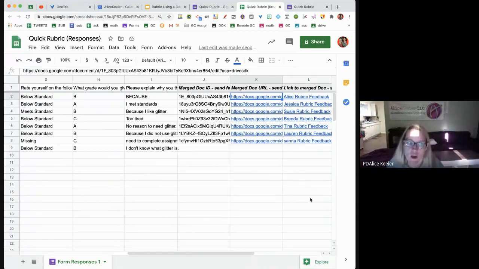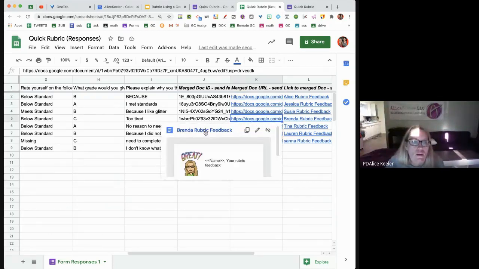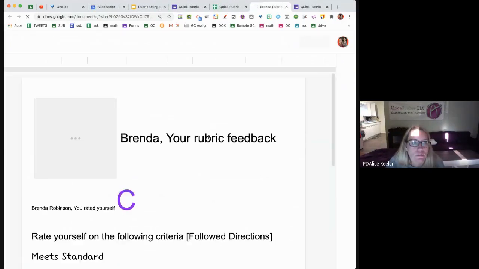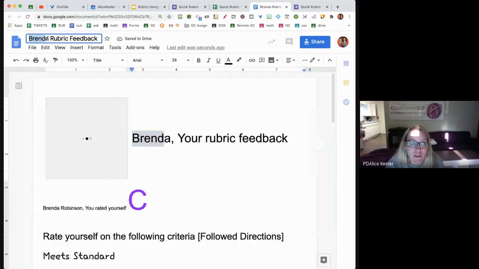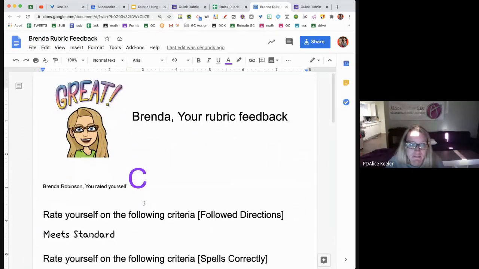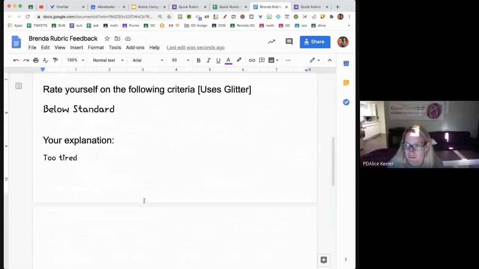So the way I have set up the Autocrat on this is that when they submit the form, it makes their responses really nice, which you might want to do. Let's look at Brenda's. So you see it says Brenda up in the name. She gave herself a C. I didn't have to type any of that. Tell me that's not awesome.